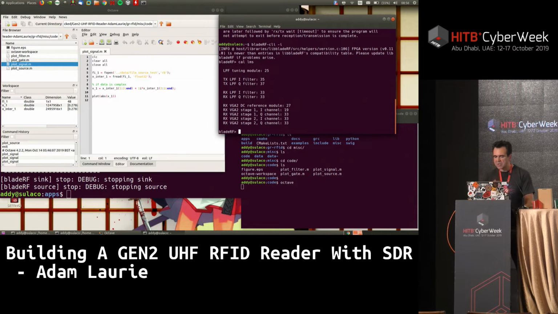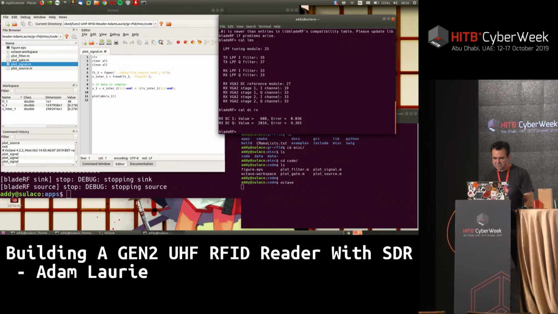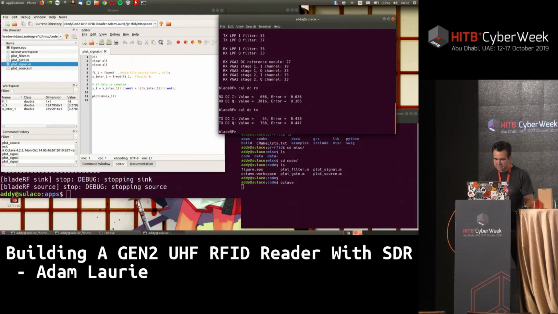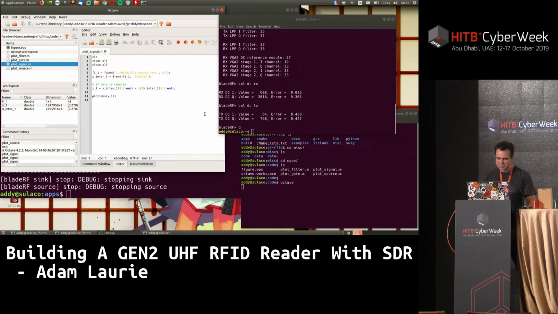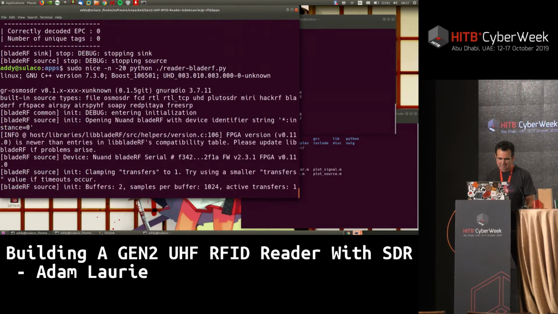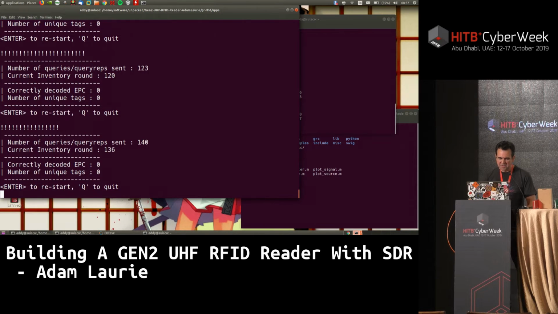So you've got two calibration commands you have to run, or three. You calibrate the amps, and then you cal DC RX. And this is calibrating the DC offsets, and TX. You need to do this once every time you change the amplitude or the frequency. And then with any luck... no, typical. It does also need to warm up.